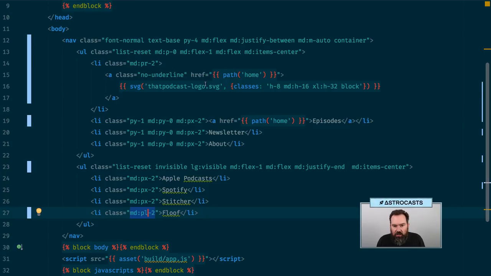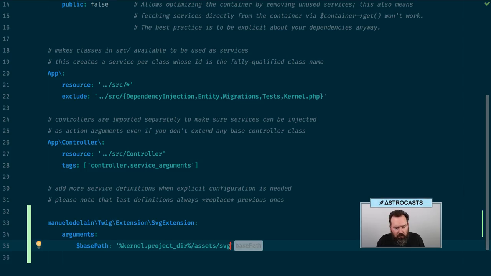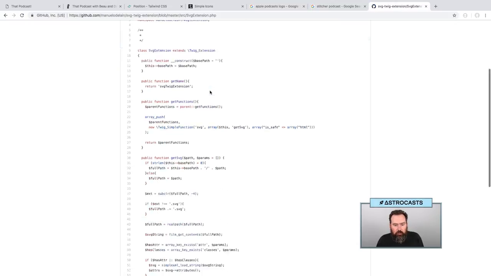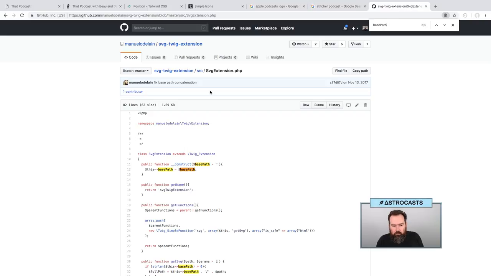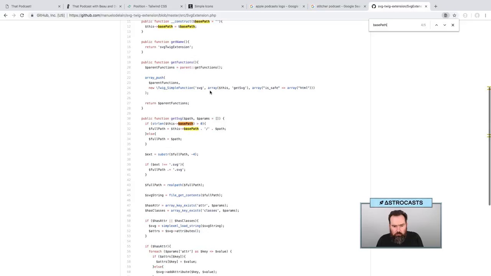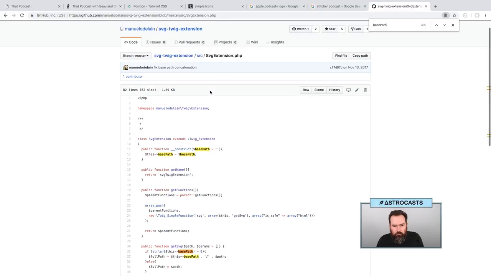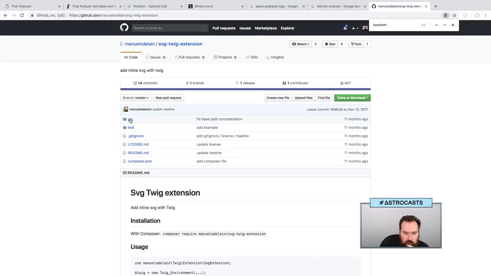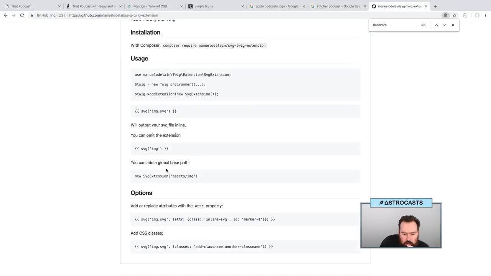All right, so what we had before was SVG. We had the SVG path set up. Where did we do that? I think that was in services. Base path. Yeah, so this ends up looking just there. Let's see, SVG extension. I wonder if I can specify multiple base paths. SVG extension. No. So we need to figure out.